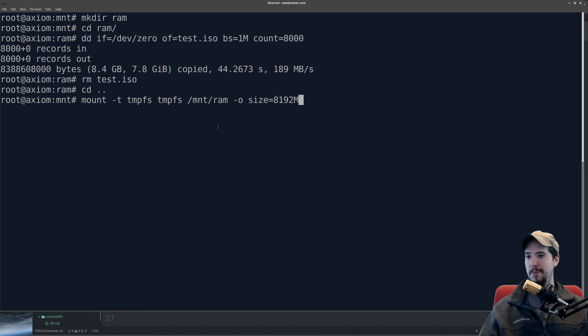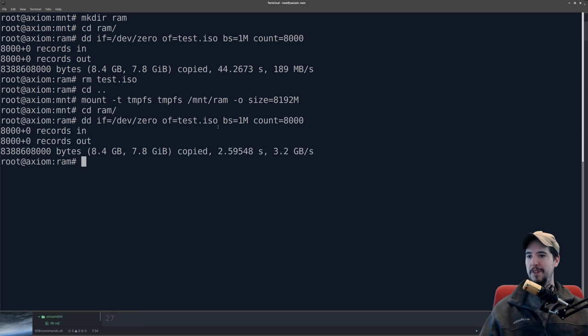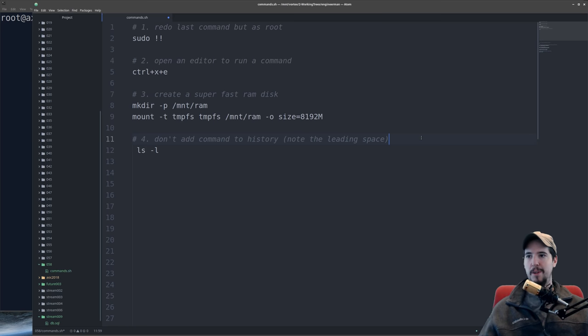And this time we're going to mount the RAM disk. Go back into the folder, rerun that benchmark. You see in this case it took just a mere 2.5 seconds and it wrote at 3.2 gigabytes per second, which was almost 20 times as fast. So this is great if you need some quick read-write space for files that you don't care about and you just want performance. Number 4, run a command but don't have it go into history like the hacker you are.